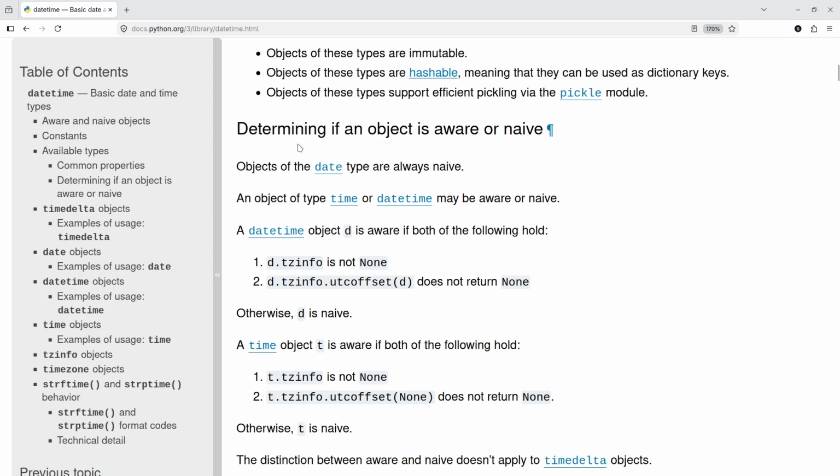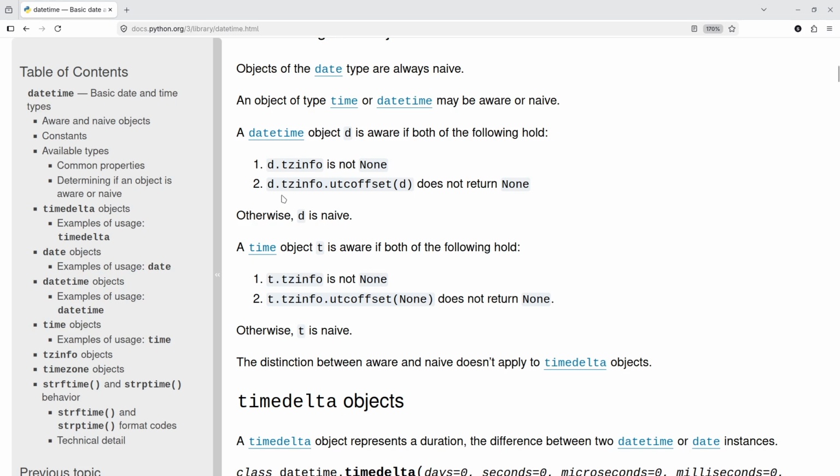Determining if an object is aware or naive. Objects of date type are always naive. An object of type time or datetime may be aware or naive. A datetime object D is aware if both of the following hold: D.tzinfo is not None, and D.tzinfo.utcoffset(D) does not return None. Otherwise, D is naive.